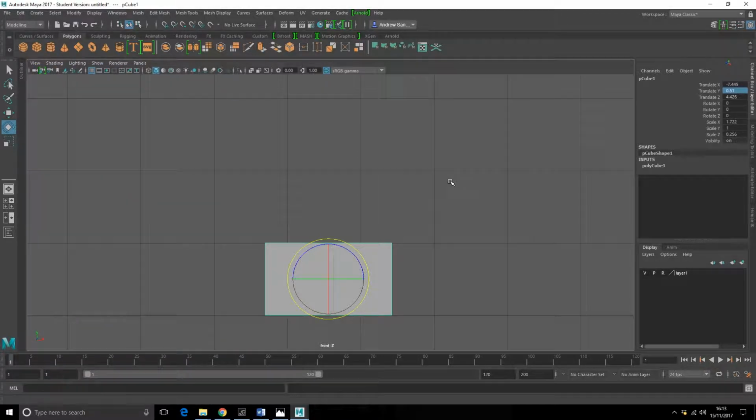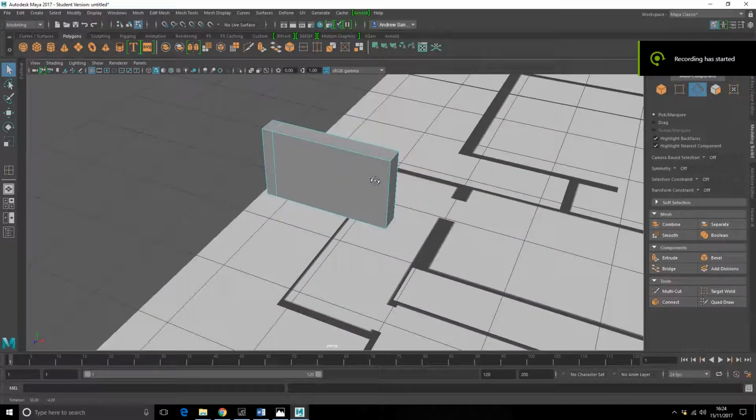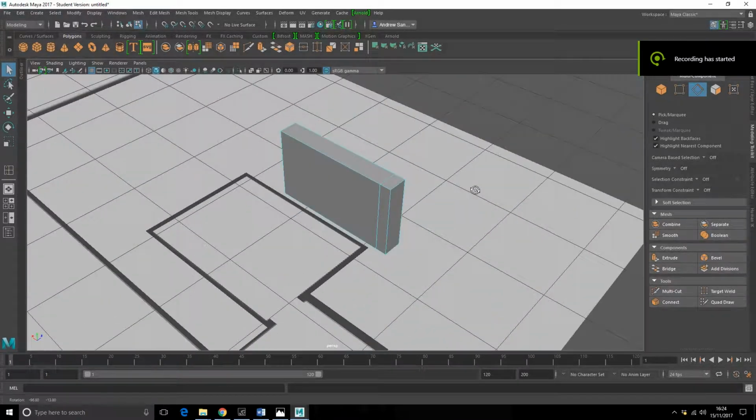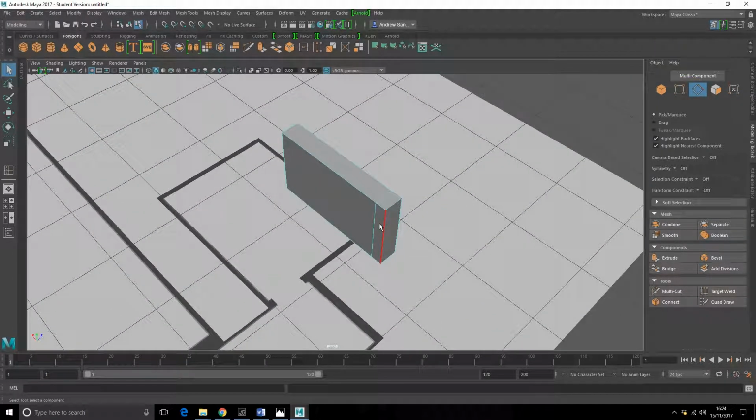Okay, so we've inserted the edge loop. So I'm just going to go up to face. To get out of the edge loop, you have to press escape and then Q or W, which will take you to face mode. Well, actually it'll take you to move mode. So let's just select this face here, and then we can go down to extrude.